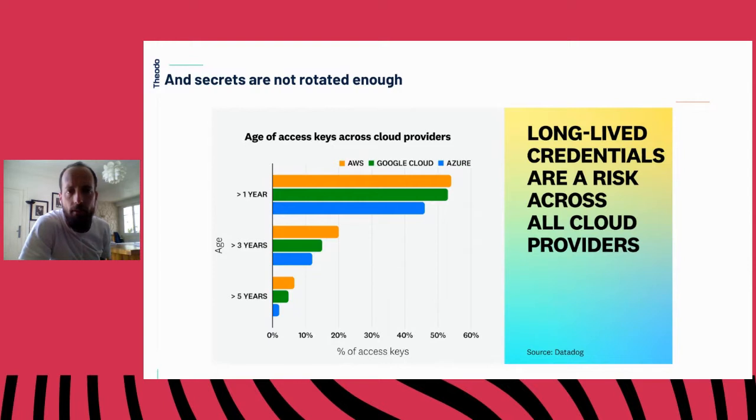We can see that in AWS, Google Cloud, and Azure, there are lots of long-lived credentials. And these cloud credentials are extremely important because, as the API of the cloud provider is always public, if someone finds these credentials, he will be able to connect to your infrastructure and do a lot of damage.